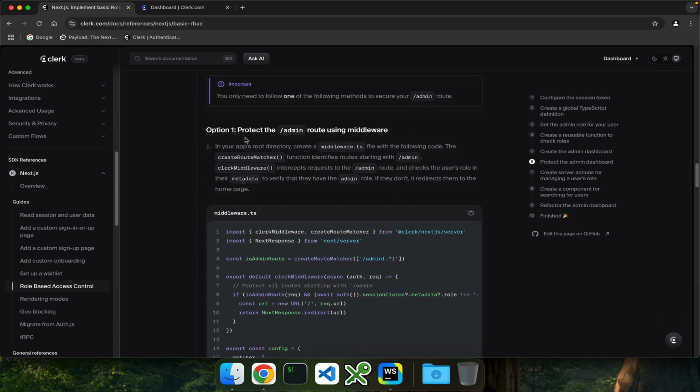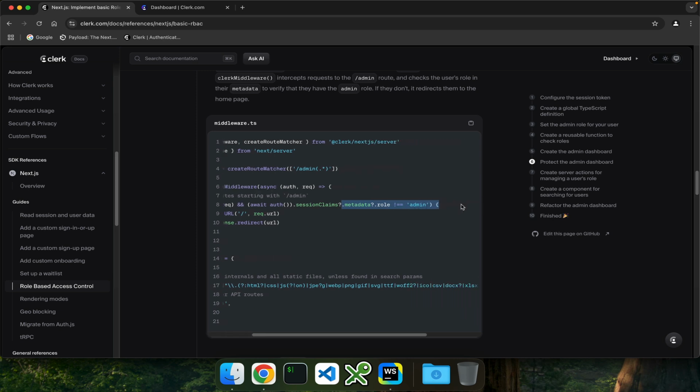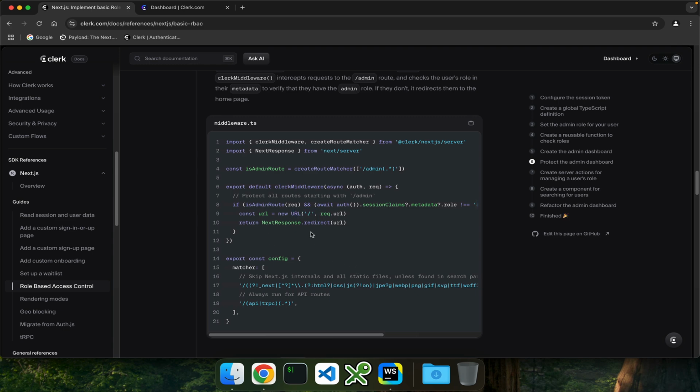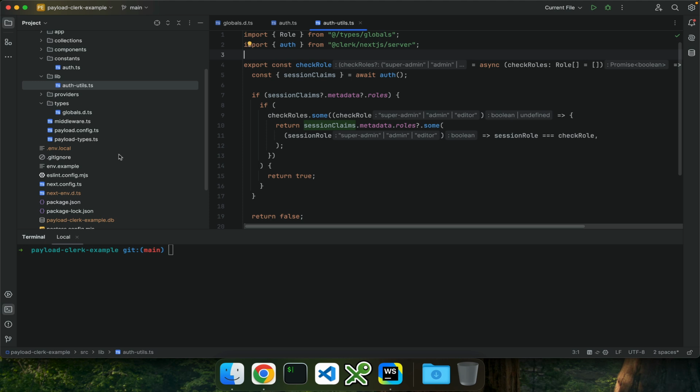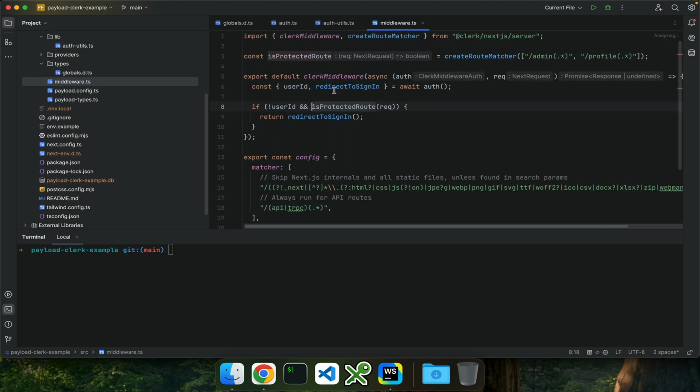So basically they are describing how to implement this middleware. You can check here. What we do is we check if it is admin root. Then when it is admin root, they're checking if it's role. If the user doesn't have the admin role, it is redirected to the root page. What we do in our middleware, if you remember, it is in here.